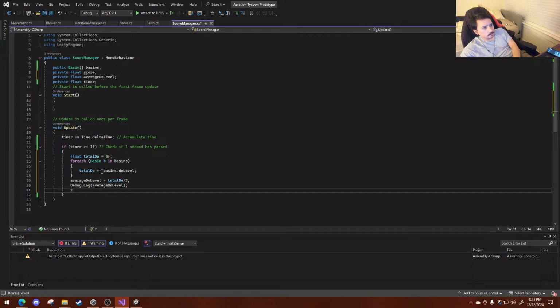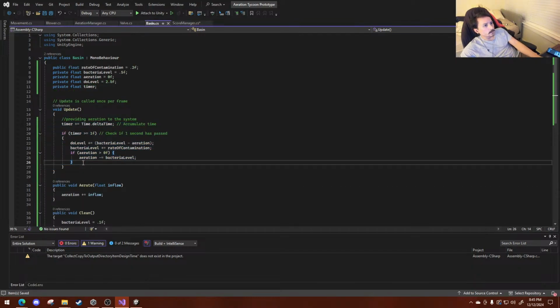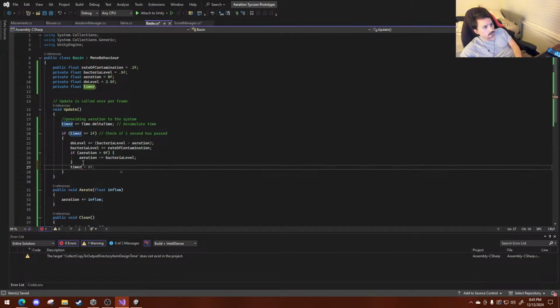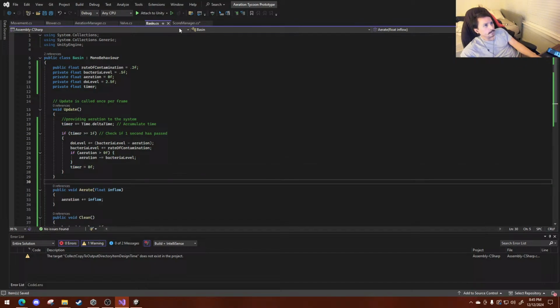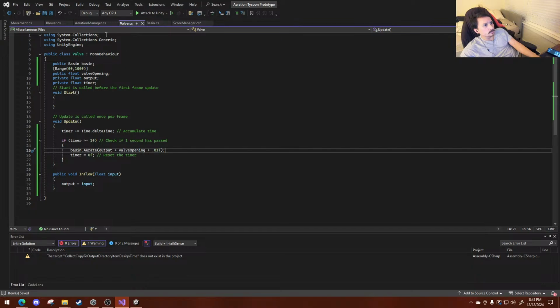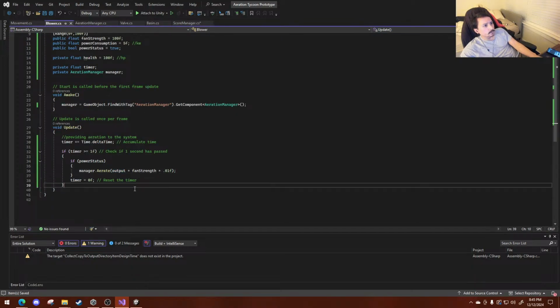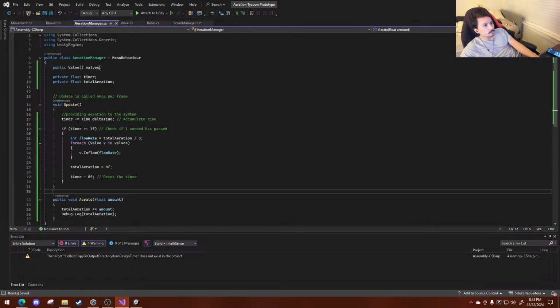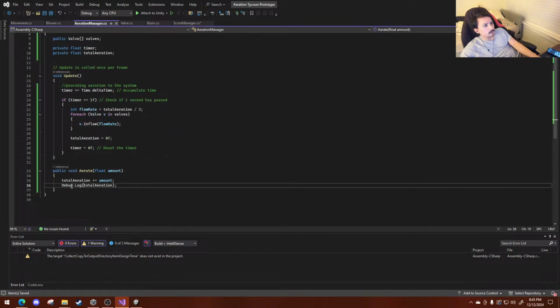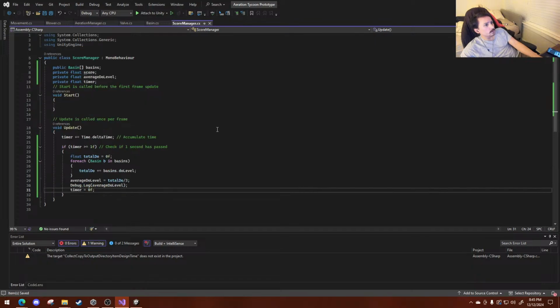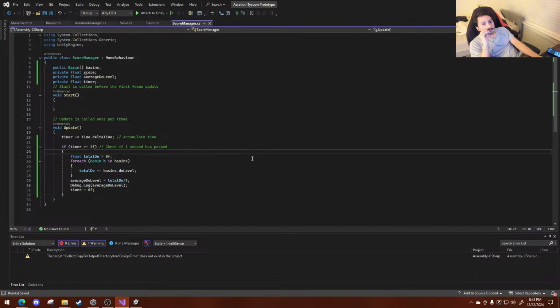And then timer is equal to 0f. I forgot to do that here. Timer is equal to 0f. And then valves, timer is equal to 0f. Aeration, timer is equal to 0f. Blower outputs. What was the one that outputted? That debug. Here it is. Total aeration. Don't need that. Okay, there we go. Score manager. Okay, cool.